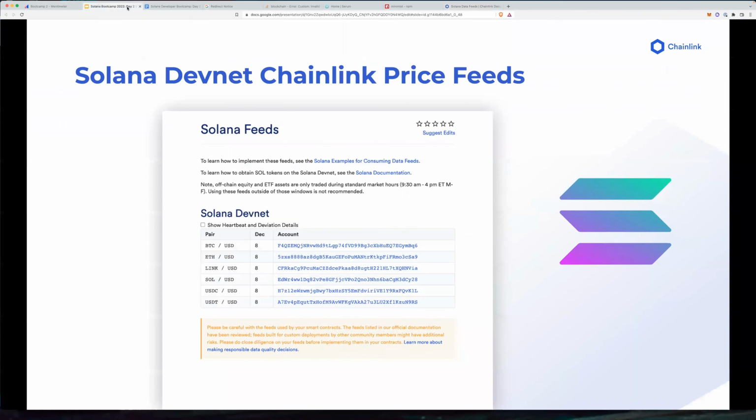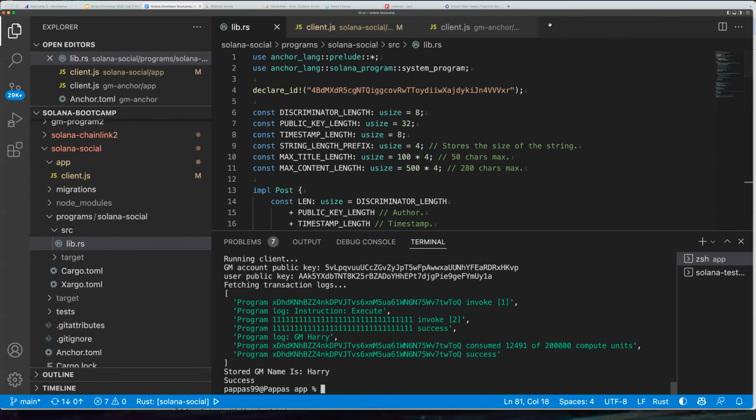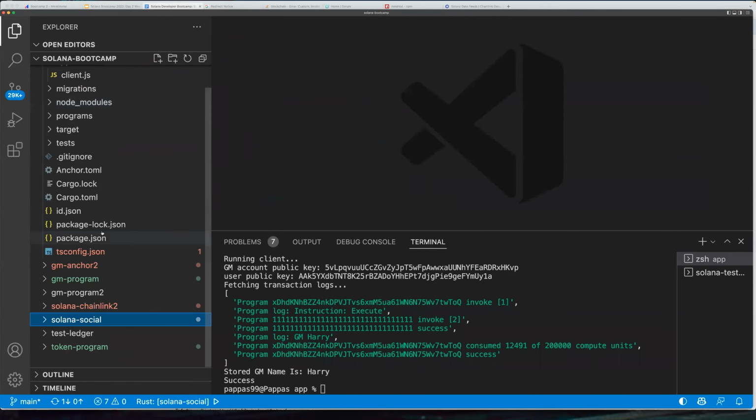So now we've come to the third exercise. In this exercise, we're going to create a program with Anchor, and that program is going to look up some data from a Chainlink data feed, such as the price of Ethereum or the current price of Solana, and then print that out on the program log and store it in an account. And then in our client, we're going to read the value from that account. I won't go through the entire exercise because a lot of it's similar to the steps in the previous one, but I just wanted to go through the code and point out a few things.